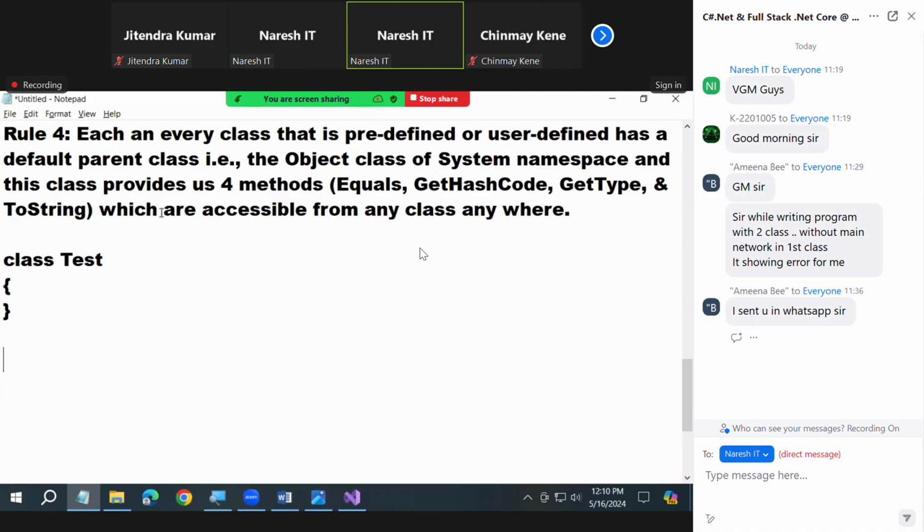You can call this from any class anywhere now. Say I called these methods from object class. I call these methods from class 1. I call these methods from class 2 also. Anywhere you can call them now. Okay. Well, this is the 4th rule.